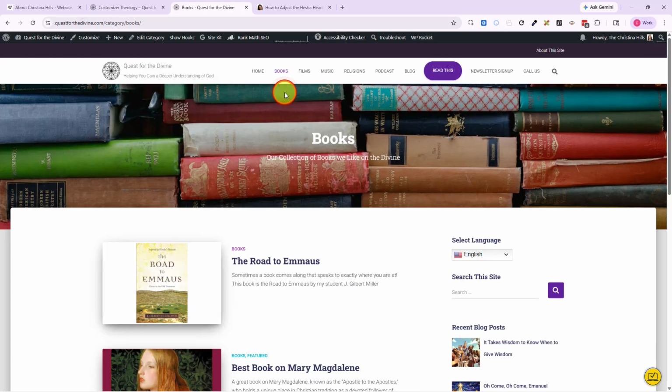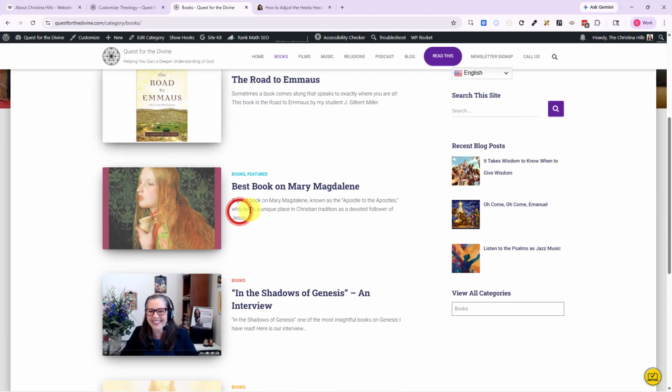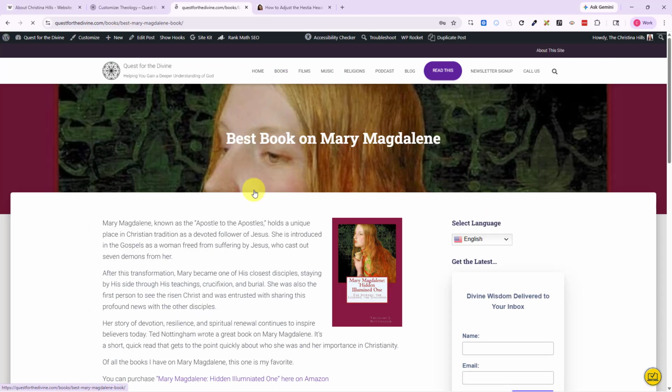So that's it. That is how you adjust the way the header image of the featured image will display on a specific blog post or page with the Hestia theme. And again, it works for the Hestia Free or the Hestia Pro version.